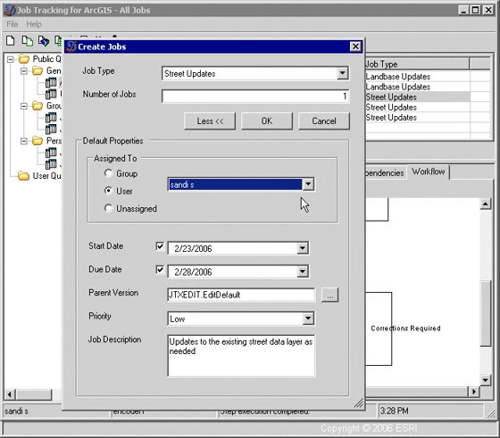I'm also going to add some information to the job description. This description here is a generic one that's inherited from the job type, but I want to add on some information that helps me identify this particular job. So I'm going to add in, it's the street additions for the Belson Shopping Center.